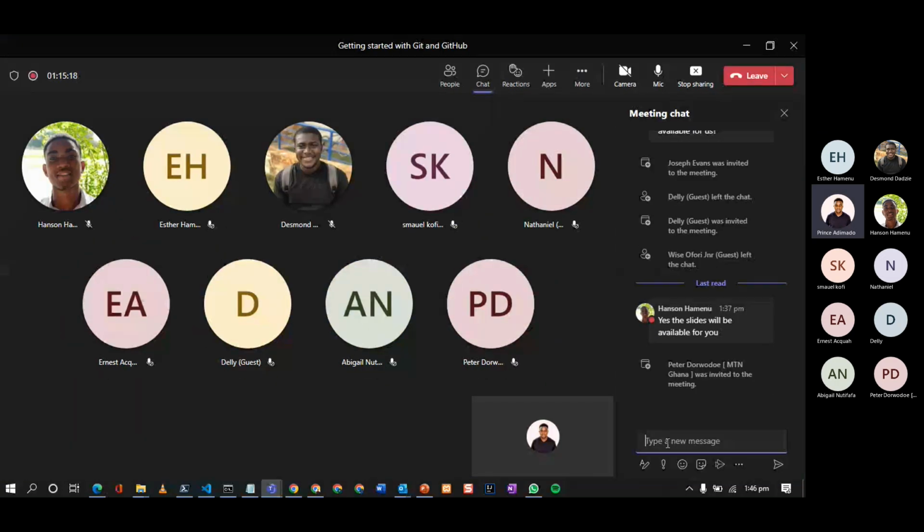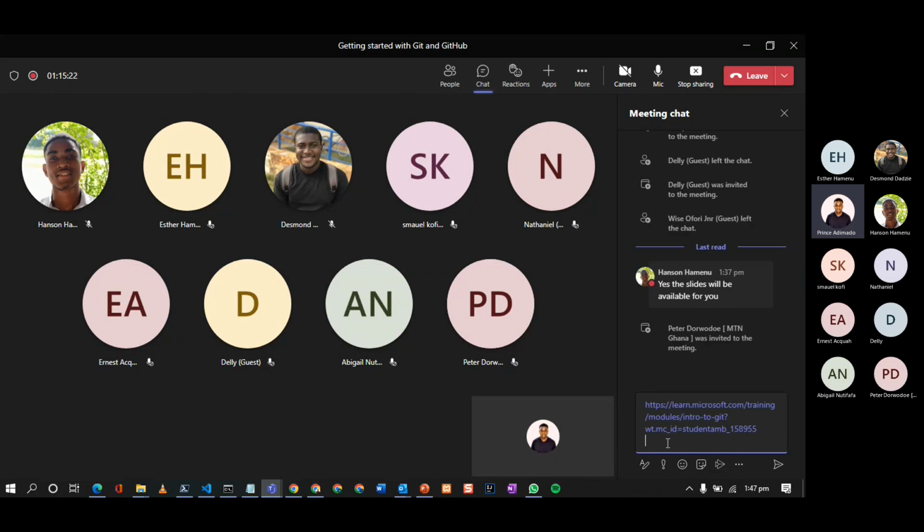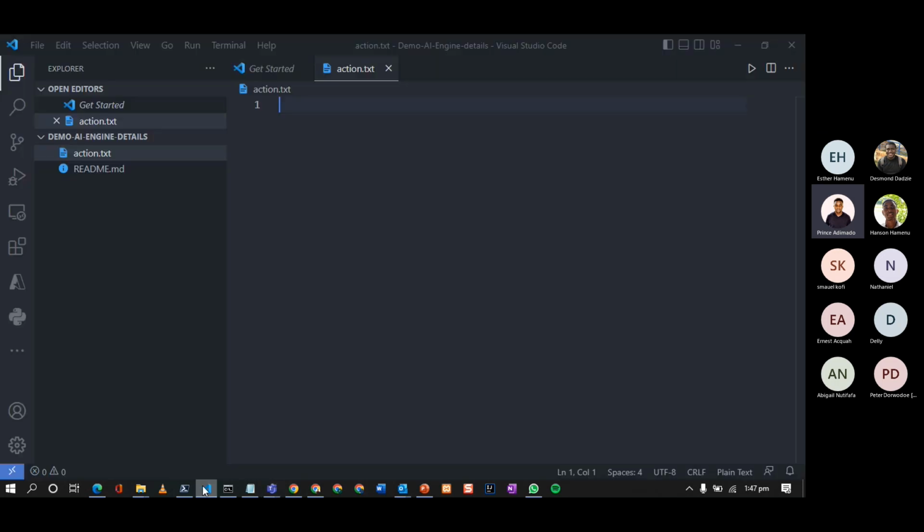It's a link at the end of the event. I'll introduce like Microsoft Lens. Yeah, it will be sending anytime from now. My file has been created.